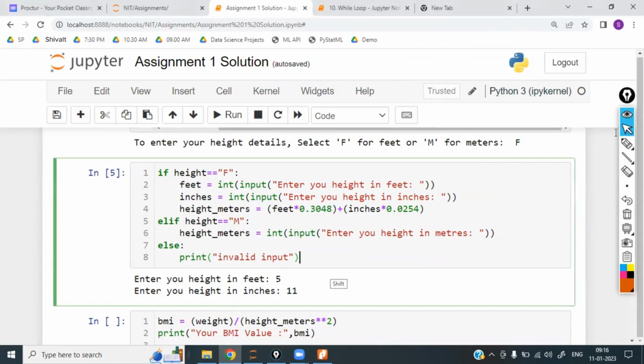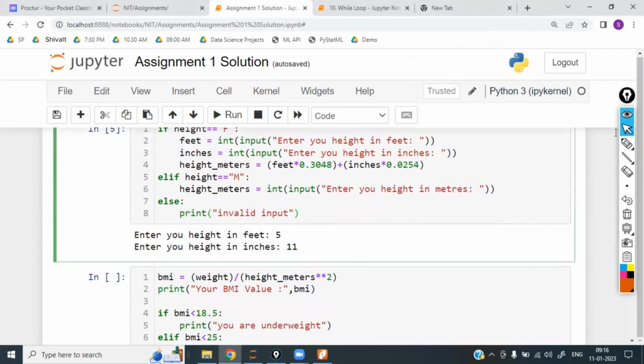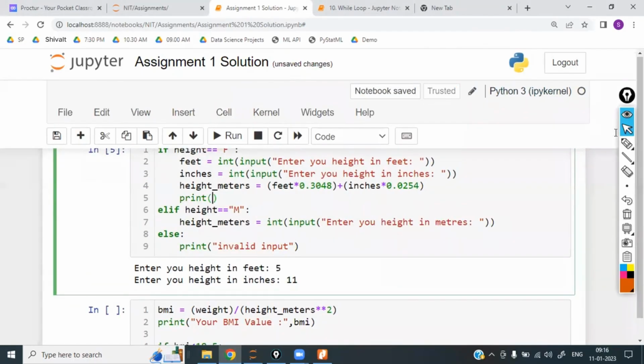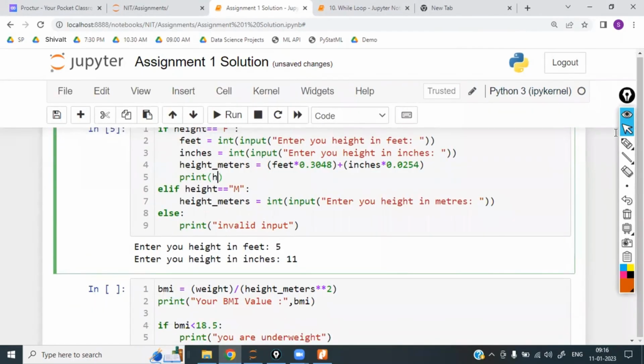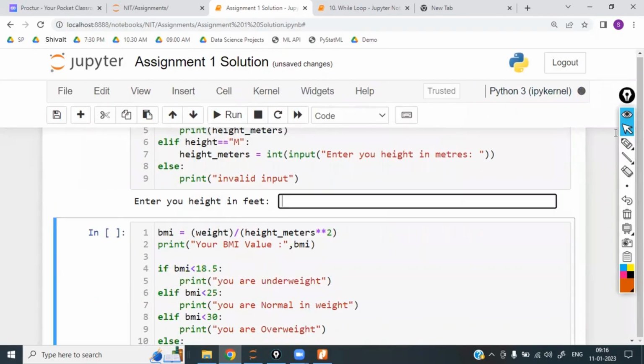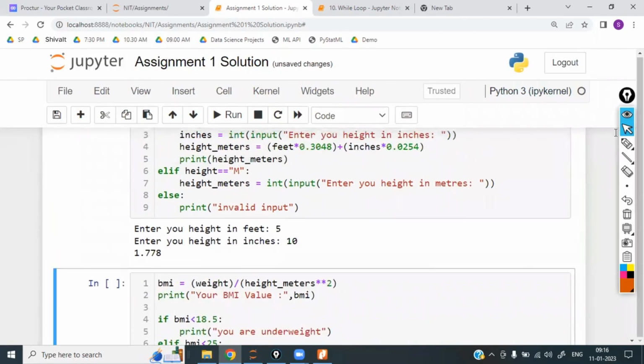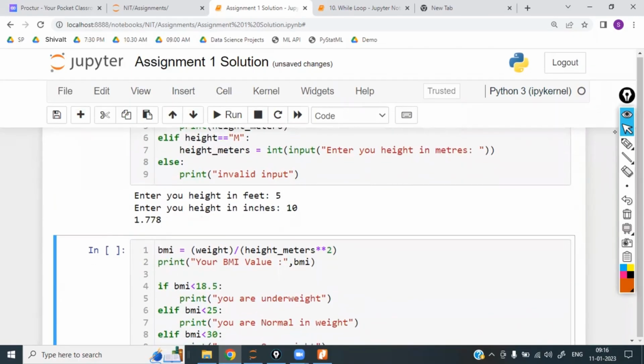So once I have executed this code, it is going to calculate the height in meters. If you want to print your height in meters, you can print it. Print height in meters: 5 feet 10 inches is equal to 1.778 meters.